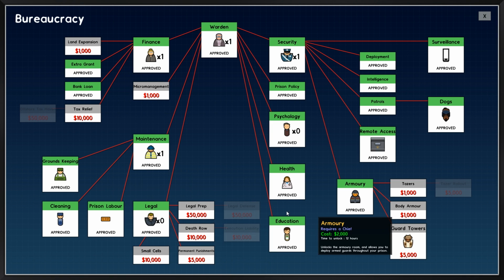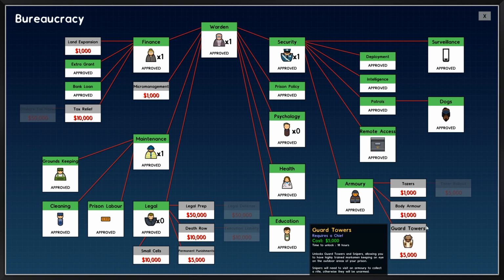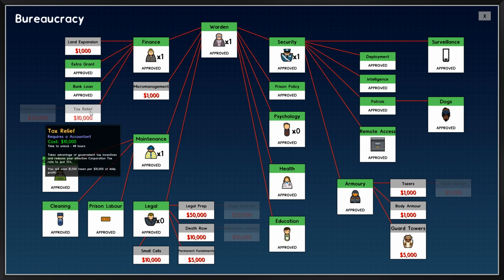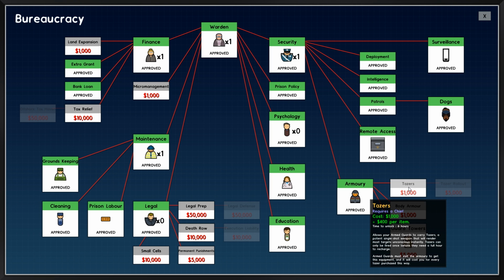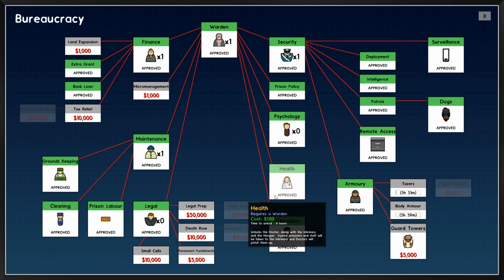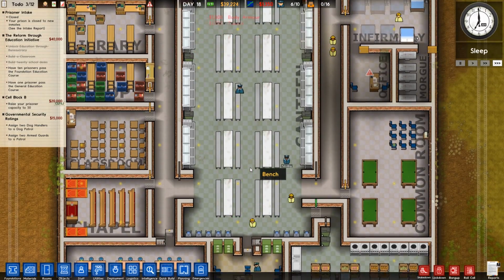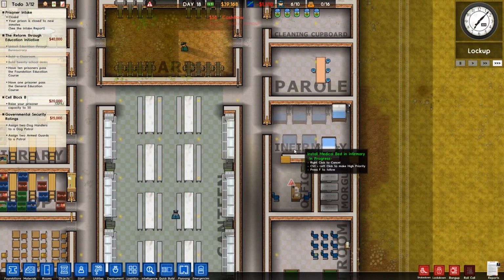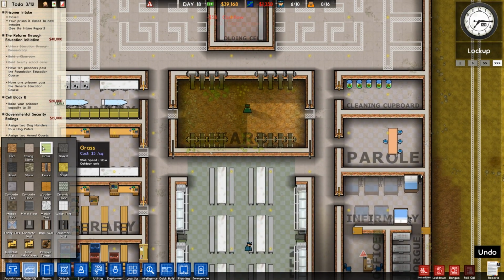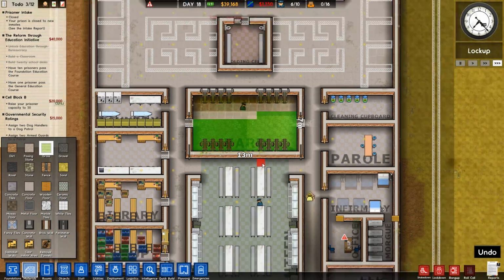You can see we have unlocked them, but we haven't unlocked other things. We've got tasers, body armor, guard towers. We don't need guard towers just yet. We don't need micromanagement, nor do we need land expansion or tax relief. No, I don't think we need that. It's only for manufacturing. Tasers would be good. We will do a taser rollout with body armor as well. There's no negative effects from getting those. It's only when you've got some other stuff that you might have a negative. Oh, let's actually place some green grass in the centre there. Alright.